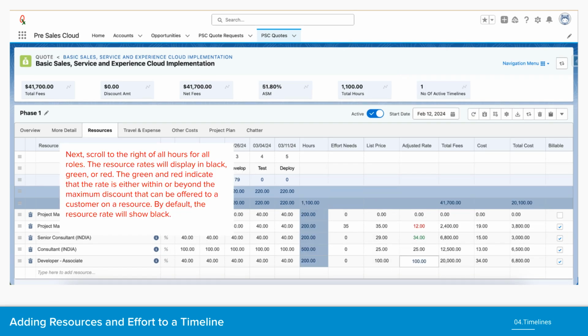You can customize effort per role for each phase by clicking directly in each cell. Note that an error will display if the effort exceeds the maximum allowed value of 250. You can also drag and drop roles to reorganize them.